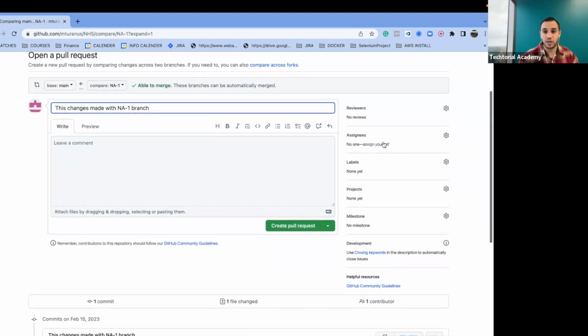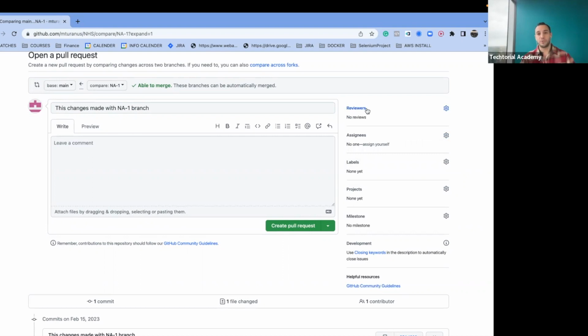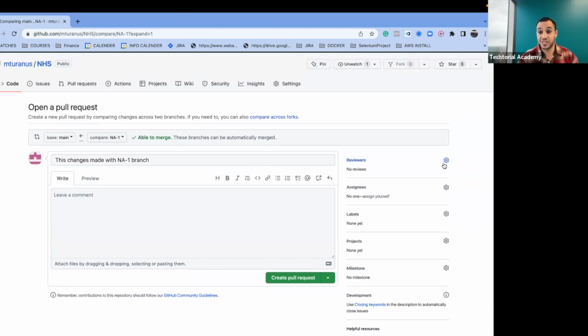You can also assign reviewers. There is no one else under this project, we are not working together, so we are not able to see anyone else. But if you add collaborators to your project, you will be able to see your team members in here. You can choose their names, whatever their username is. My username is mtulanus for this one. So you will be able to see your friends' usernames as collaborators, but you need to add the collaborators first. Now I can just click, but make sure that you selected the correct branches. You can just click create pull request.